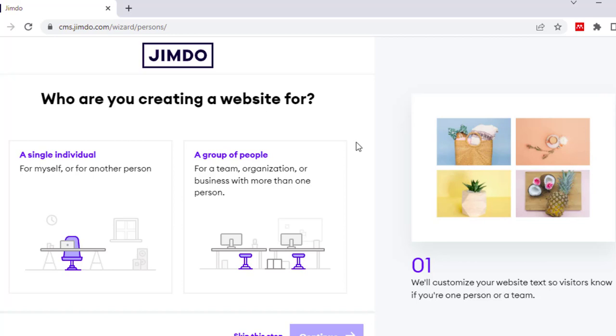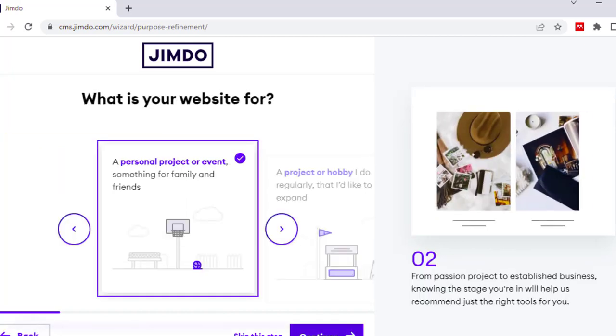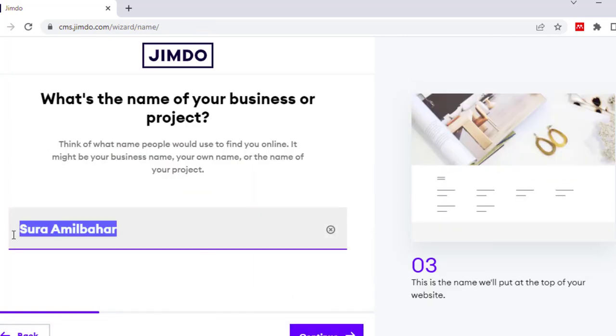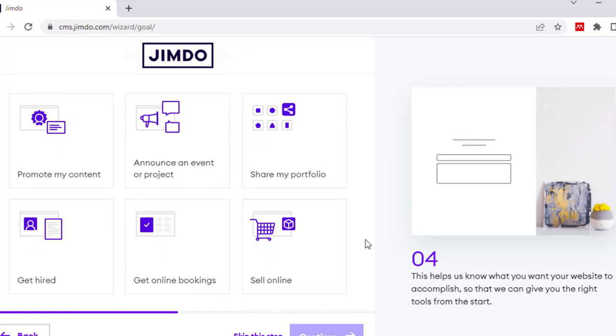For now, let's say it's an individual. Okay? Next. A personal project. Okay, yes. Okay. What's the name of your business project? Let's say ETECH 2022. Okay. And then what are the goals of your website? Okay, sa inyo guys, it might be different, no?